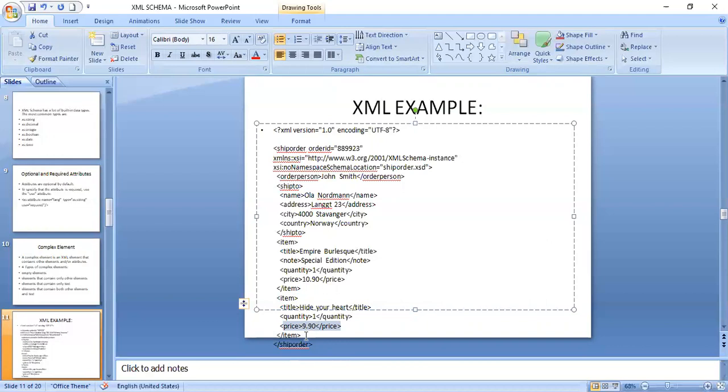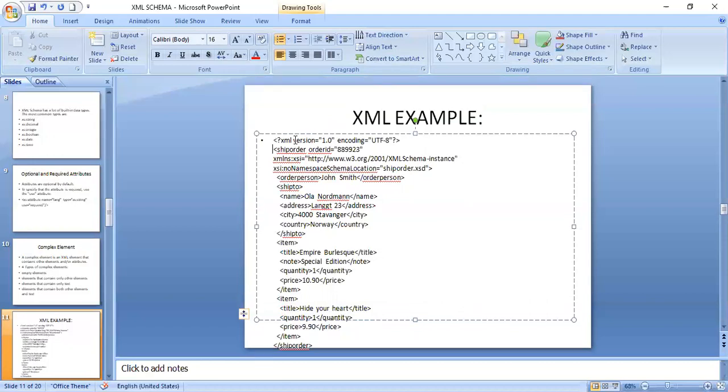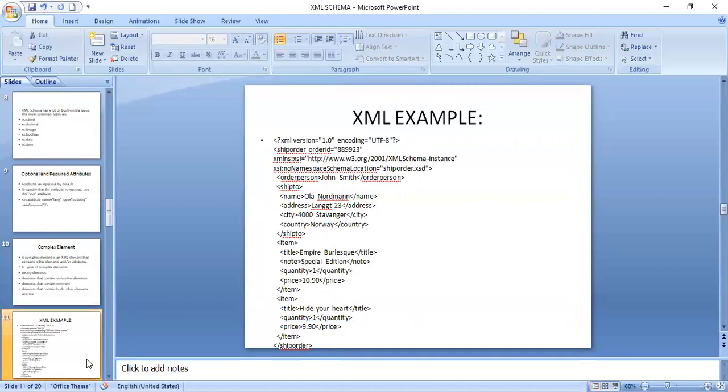Okay, so what happened now? I being some order person, I wanted to order something. Here I mentioned that I'm ordering two products. One is Empire Burlesque and Hide Your Heart is another product. Okay, I wanted to order these two things to a certain area. I specified what are the characteristics of these particular items. I specified even those and I closed my order. Okay, this is the XML file which we had.